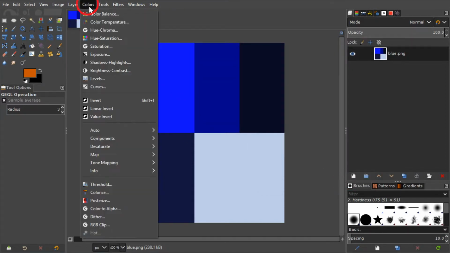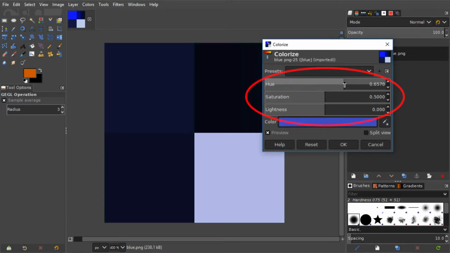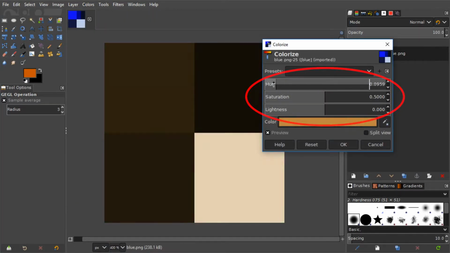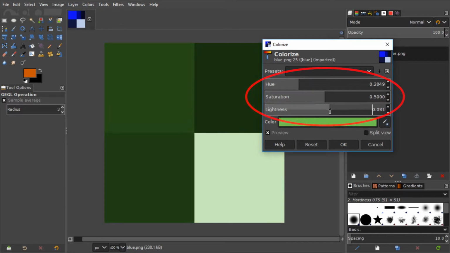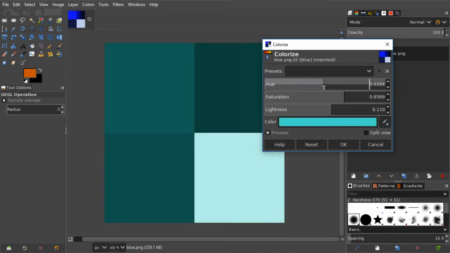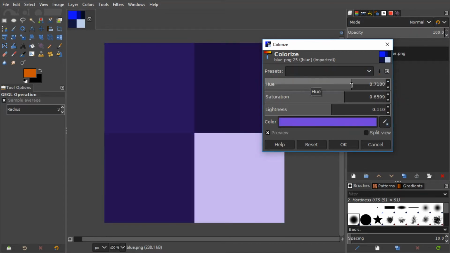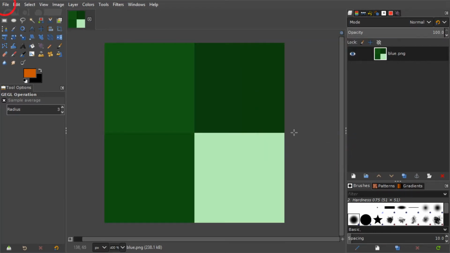You can go to Colors and pick Colorize. And here the top bar will allow you to move along the entire spectrum, and you can make changes regarding lightness and saturations in the bars below. So for example, we made everything green with this one. Just press OK, and now all you have to do is save.